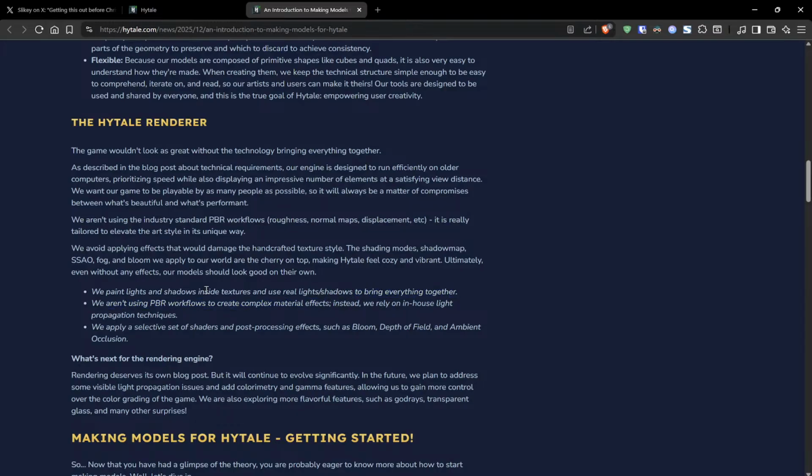Oh. We aren't using PBR workflows to create complex material effects. Instead, we rely on in-house light propagation techniques. Oh, the lighting is in, man. Oh my God, bro, the lighting engine is going to be insane, especially in World Gen version 2. Like he has teased us.